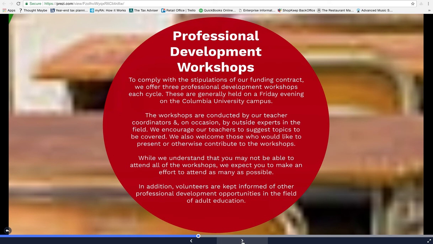In addition to the professional development workshops that we offer, we will also keep you informed of other opportunities in the field of adult education. Now, you won't be required to go to these, but if you're interested in going to these outside workshops, then you're more than welcome.